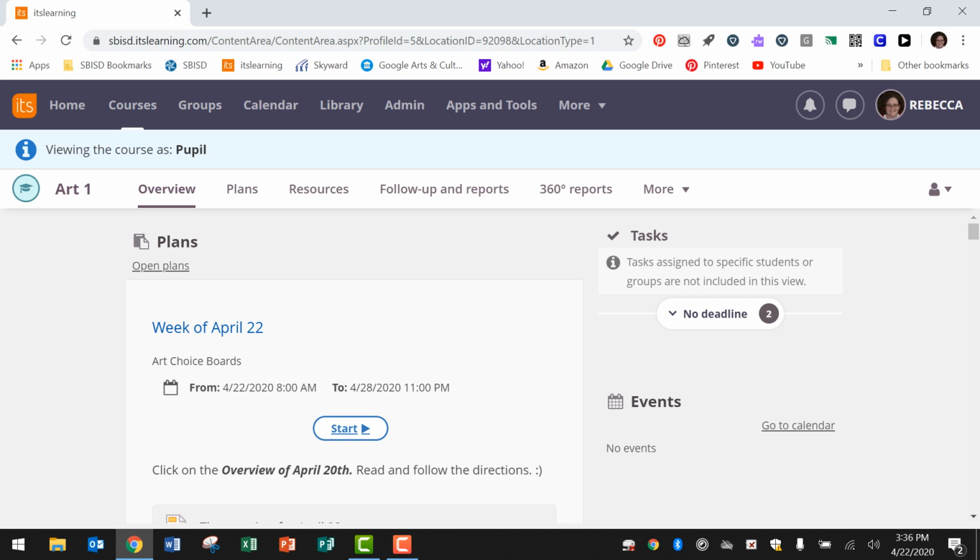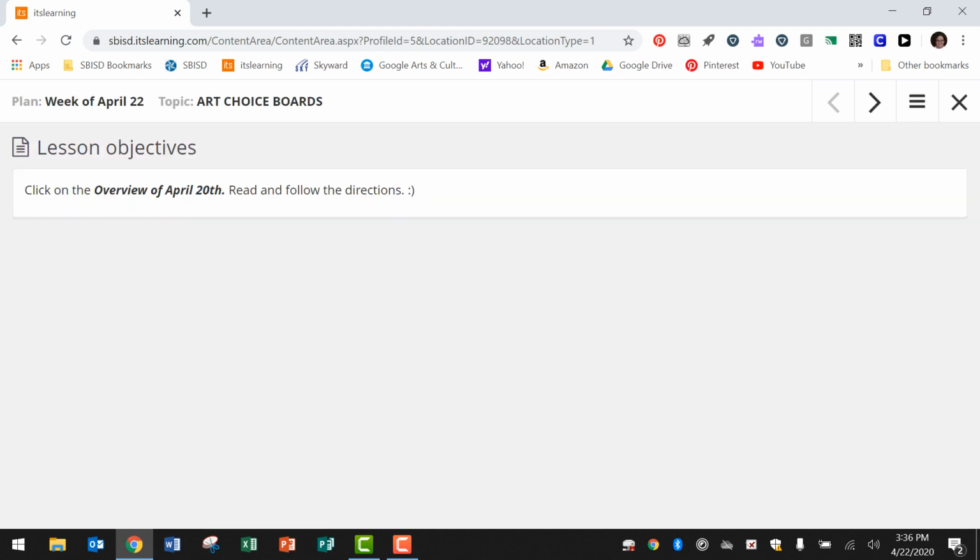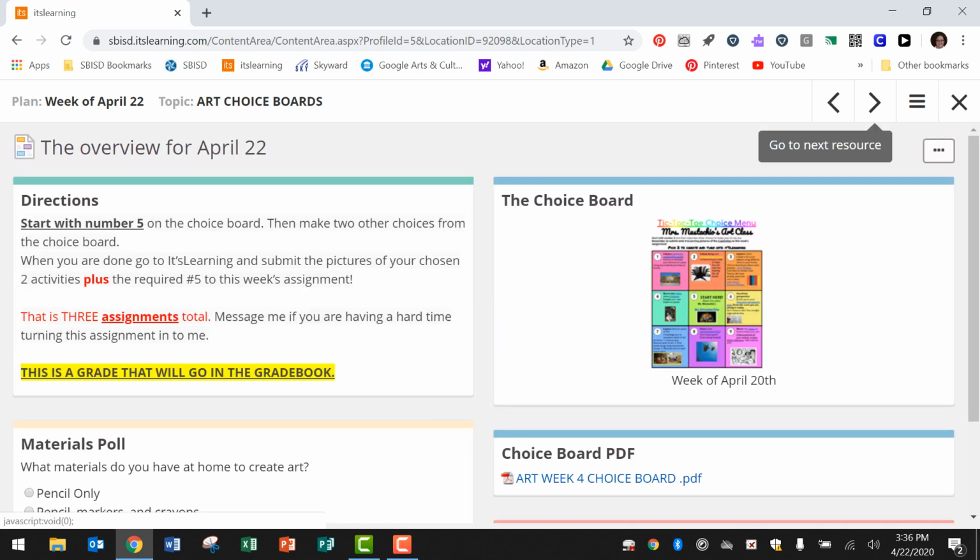So here you have week 22. That's now. So you're going to push start. It says click on the overview of the 20th to read the following directions. So go to the next resource. And there's the overview. So here are the directions. You're going to start with number 5, make 2 other choices, plus number 5. 3 assignments total. One of those will go in the gradebook. I have to have 10 grades by the end of the year, so we'll see how this goes.